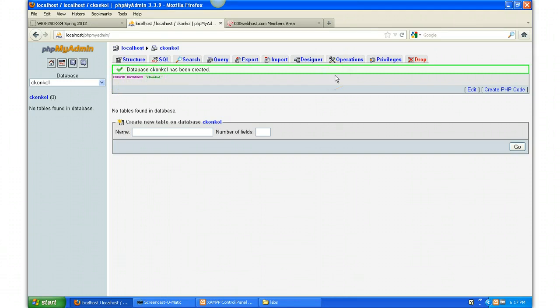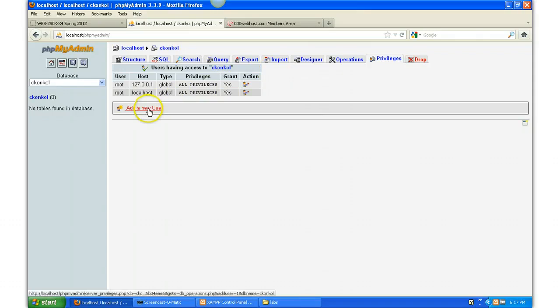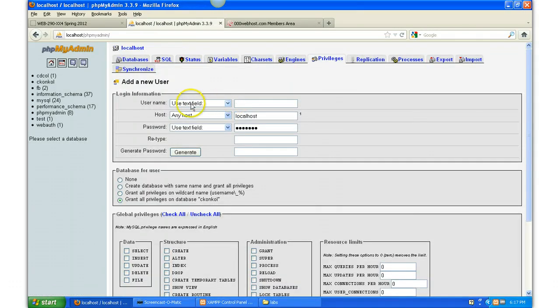Next thing we've got to do, once you've created a database, is add a privileged user to that database. So click on the Privileges tab, Add User. In the username field, keep it where it says Use text field. First initial last name again. For host, make sure it says localhost. Password, first initial last name. Retype it again, first initial last name, just to keep it easy. Again, this is all for localhost testing, so it does not have to be too secure.